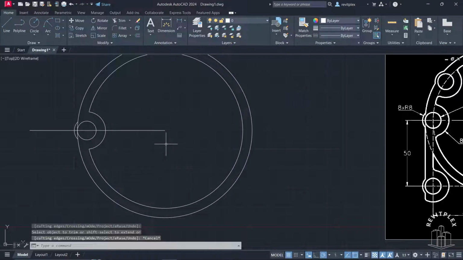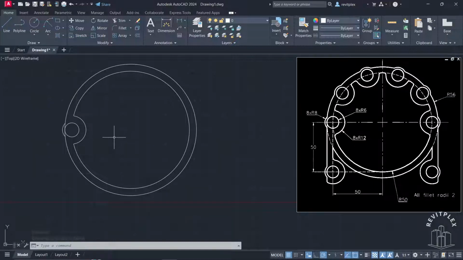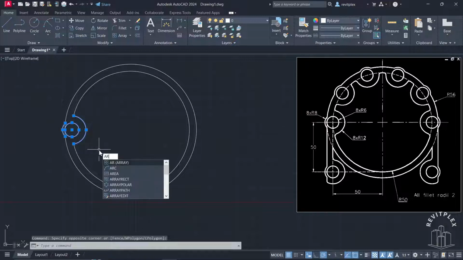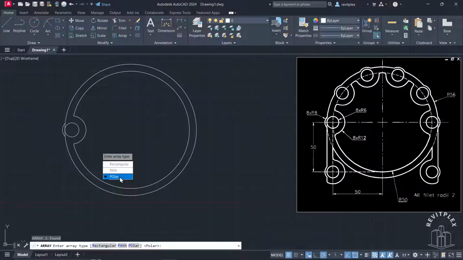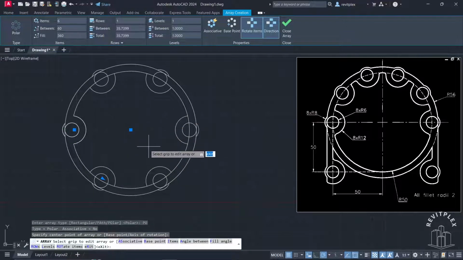Now of course we don't need this line as well. We just simply select and delete it from here. Now what I'm going to do is I'm going to add this. So simply select this and type AR, then press enter, and then I'll go to polar and I will select the center, which is this, and there we have it.